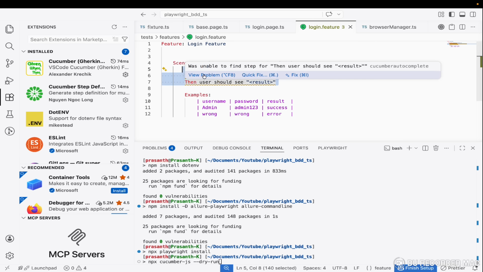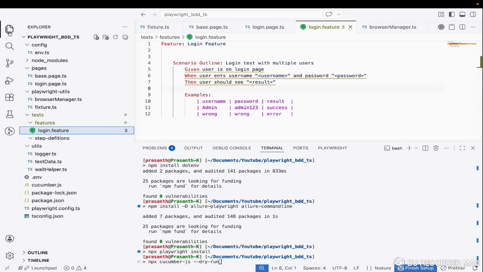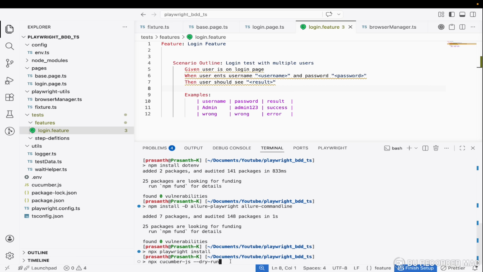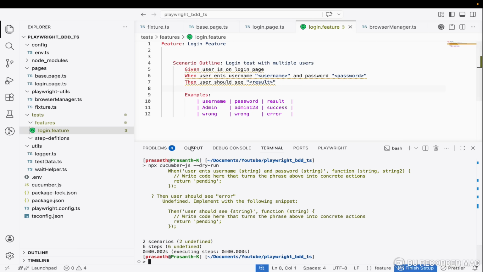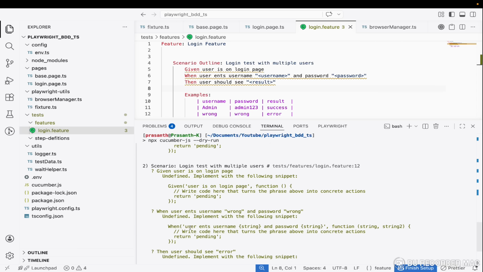But sometimes syntax errors will come. The best way, the older way, is to run npx cucumber-js with dry run. You want to run this command, and when you run it, it gives you what things are missing in the script.